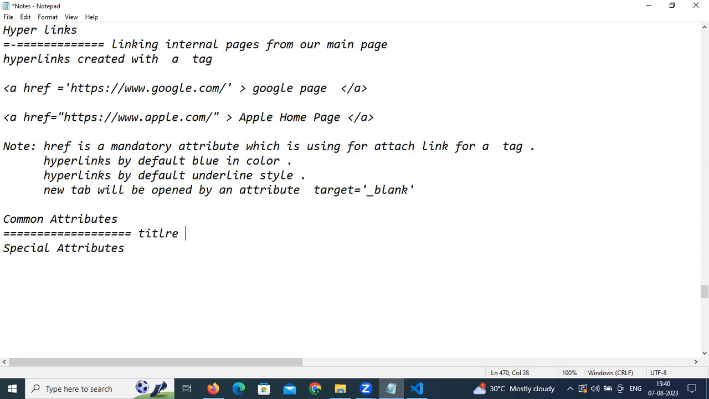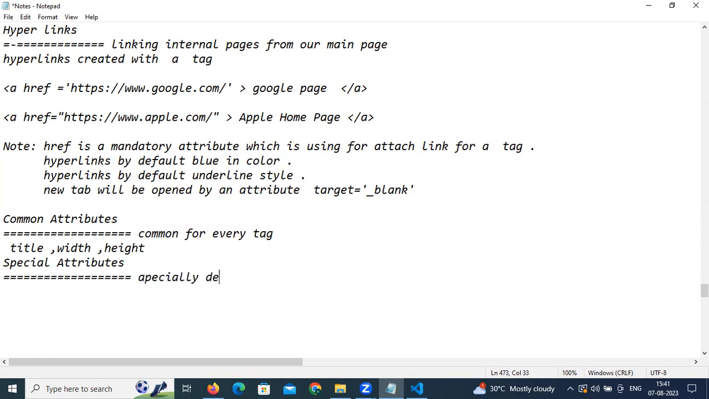For example, title. You can provide a title for every element, you can provide width for every element, and you can provide height for every element. But there are some special attributes which are available. Common attributes are basically common for every tag. Special attributes are specially designed for some elements.